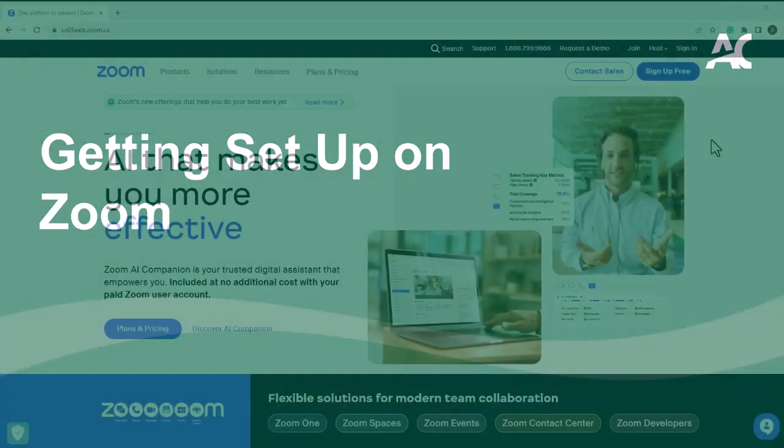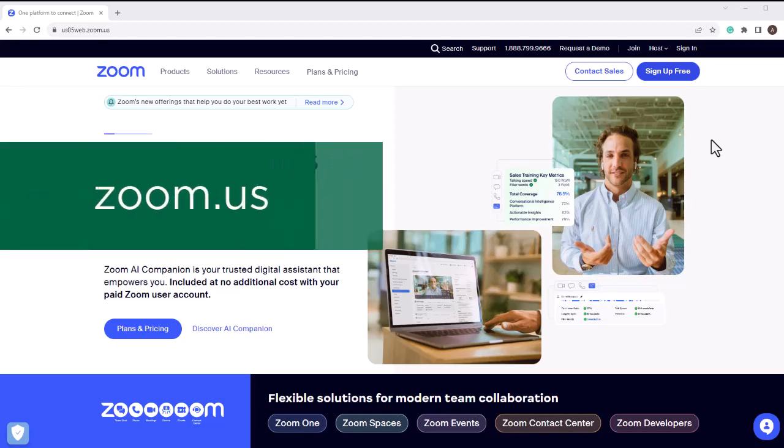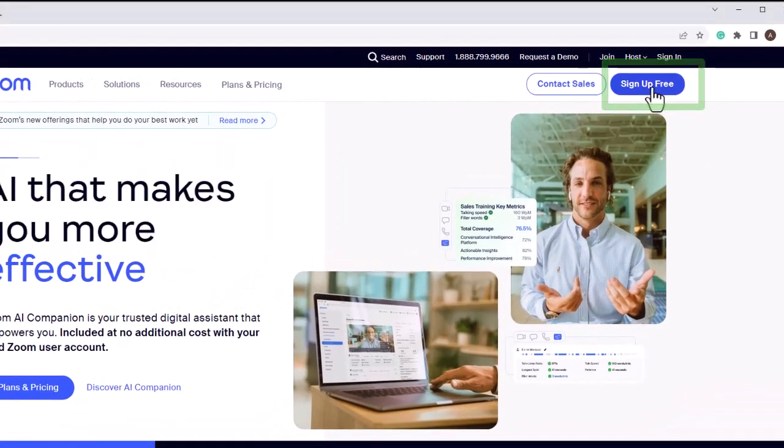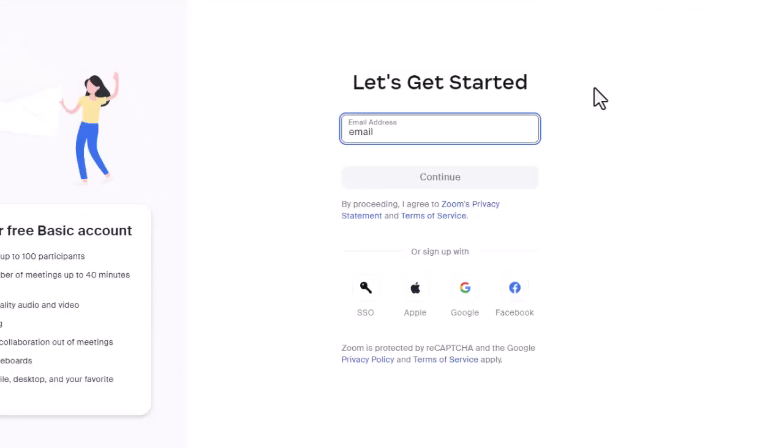Getting set up on Zoom. The first step is to sign up for Zoom. In your web browser, go to the Zoom website at zoom.us and click the Sign Up button. Enter your birth year to verify your age. Enter your email address and click Continue.